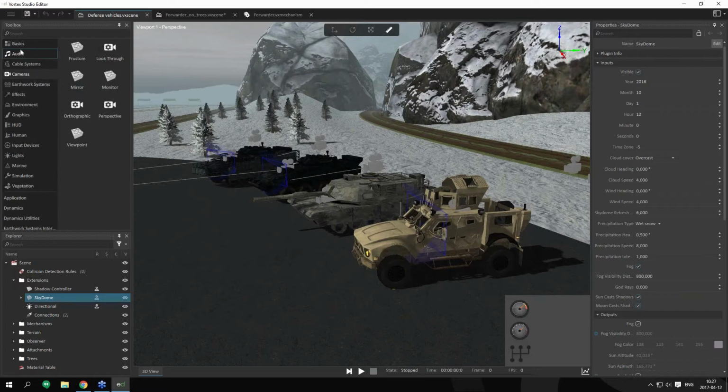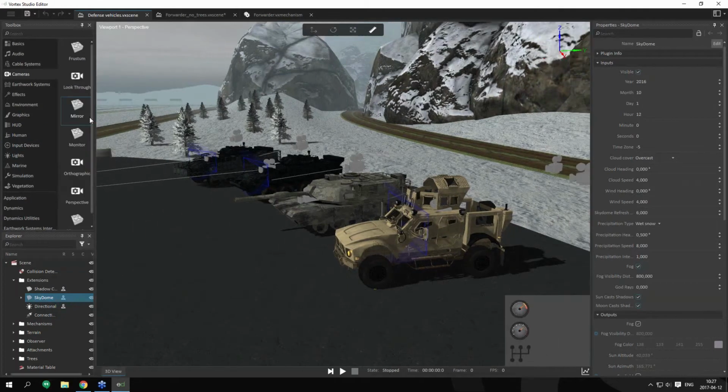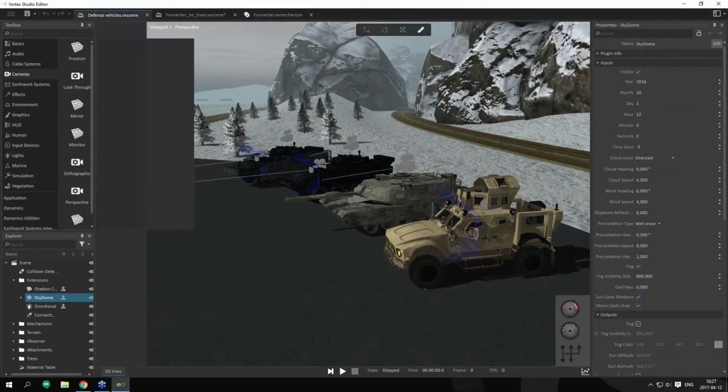Obviously, the categories here will change over time as we add more capability. We'll add new objects in there. If you're squeezing like this, you can see that you can scroll down in the toolbox as well.